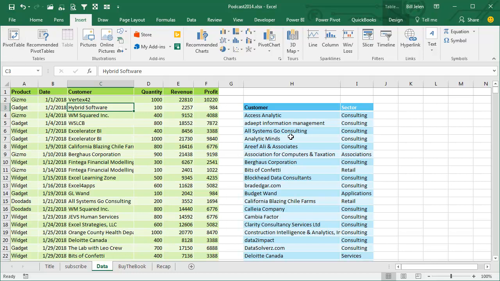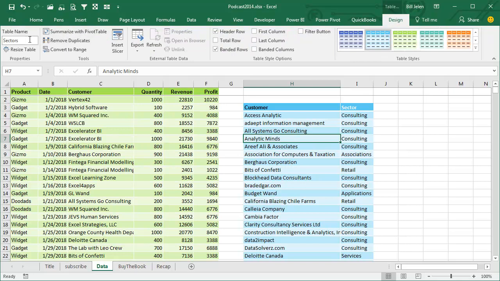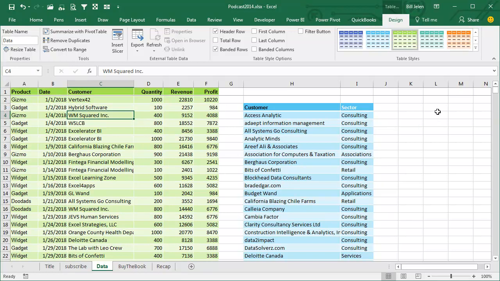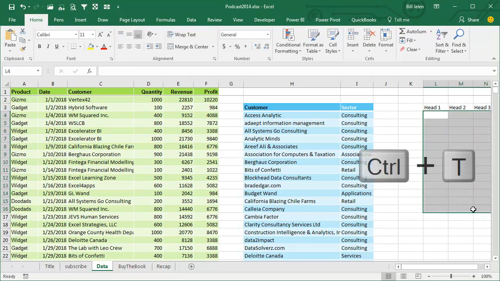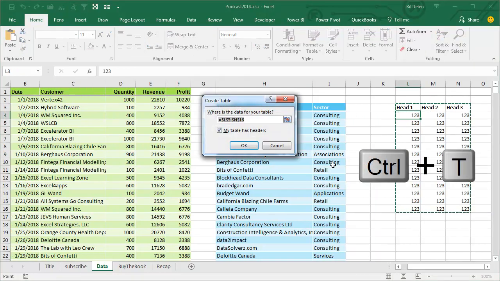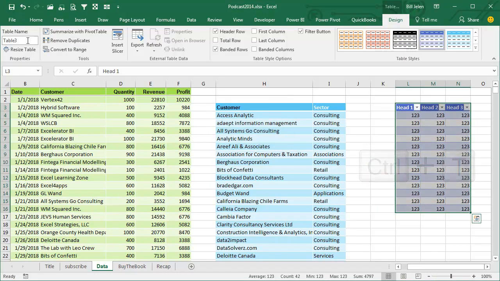I made both of these into a table, and on the Table Tools design, I renamed the tables. I called this one sectors, and I called this one data. To make it into a table, just choose one cell, press Ctrl+T. If we have some headings and some numbers, when you press Ctrl+T, they ask where's the data for your table. My table has headers, and they call it table 3. You call it something else. All right, that's how I created those two tables. I'm going to get rid of this table.